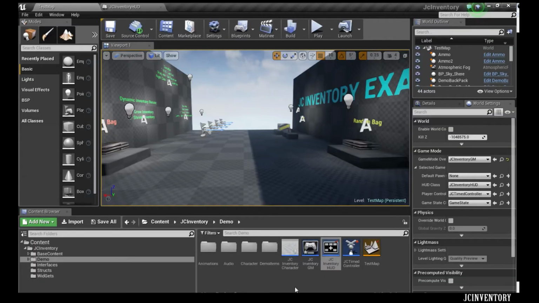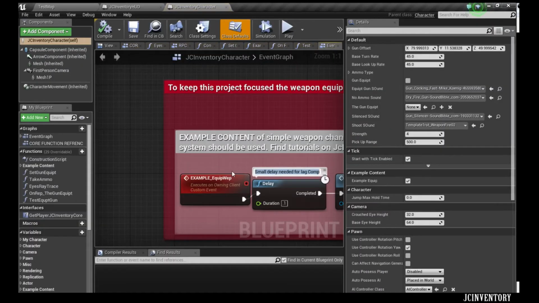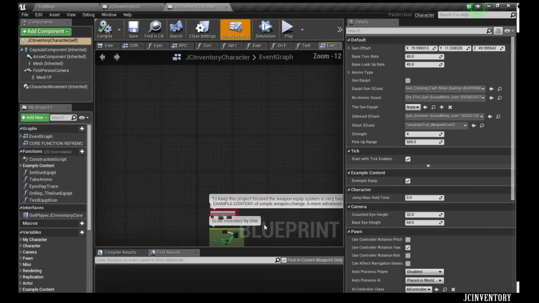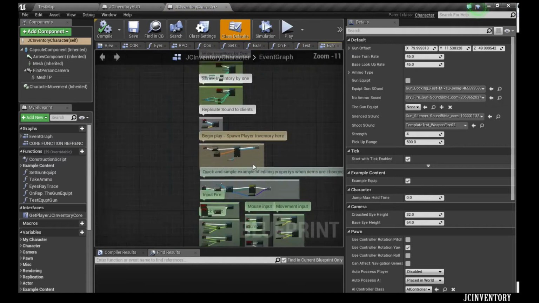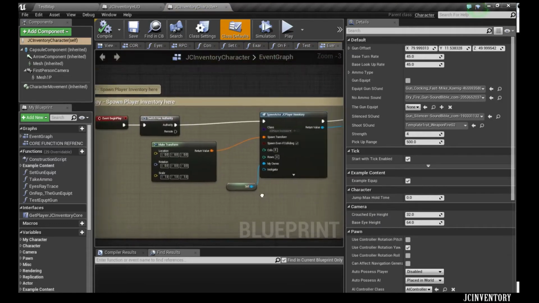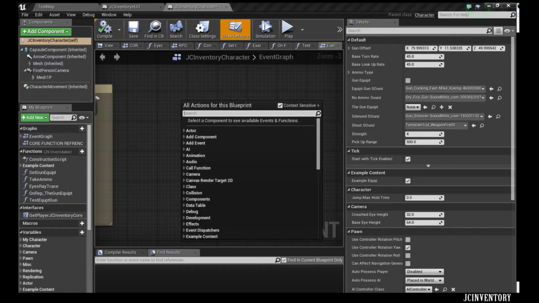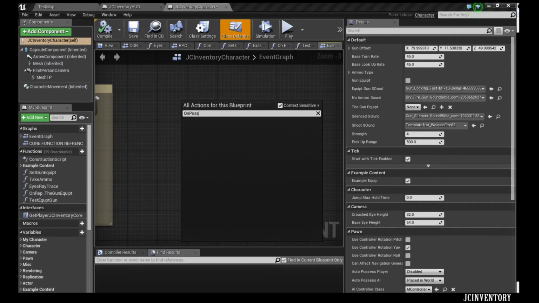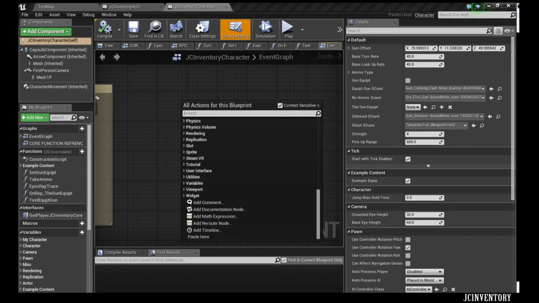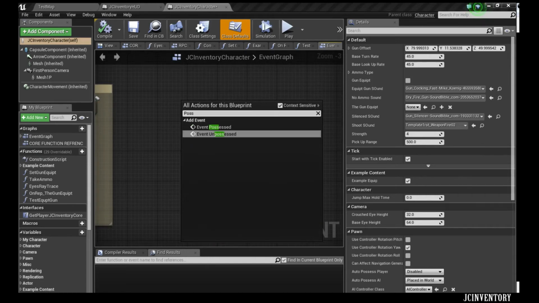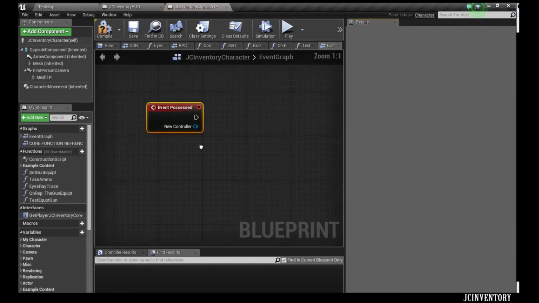The next thing we're going to do is we're going to grab our demo character and we're going to find the begin play script. And that's all fine. We'll just put this next to it. We've got to add a few things here. We've got to add on possess. Event possessed.